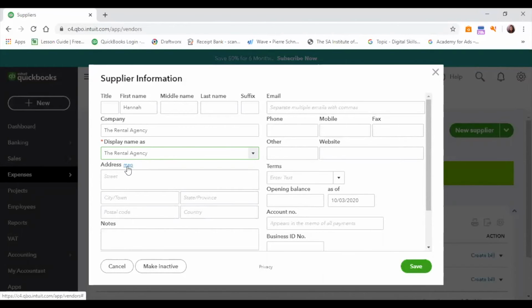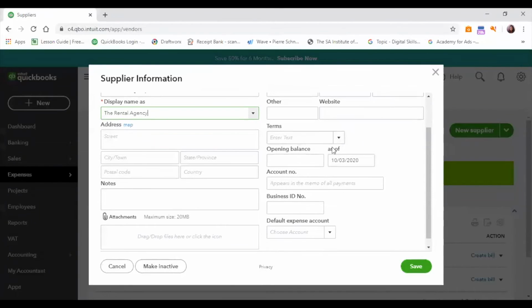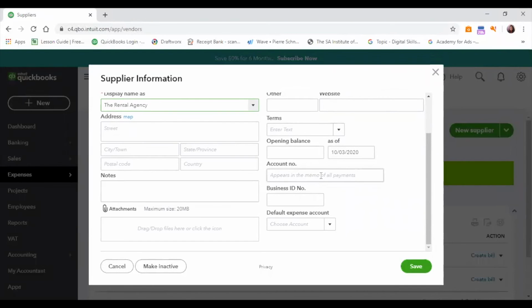This is actually a very cool feature, which I didn't mention before. It's a map feature. So let's say you're not exactly sure of the full address details. You can go and type in just a short description in this map view, and it will populate all the details for you. You can also put in a little bit of notes, email, phone, the terms of when the payment is due, so at the end of the month or however it is. You set your opening balance if you have one with them, and the account number. So this is your account number with them. And obviously they have their own business ID number as well. Okay, and then I'm going to click on save.